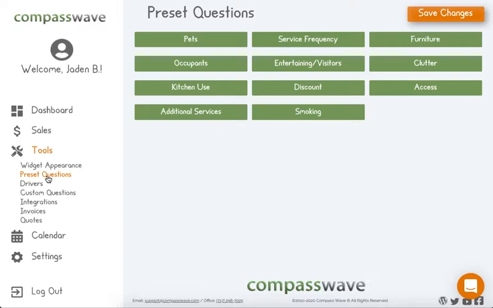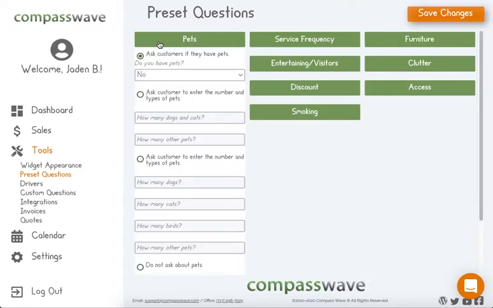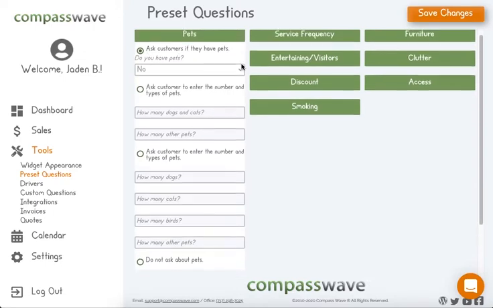Now, if you're not sure what you want to ask your customers, I would suggest leaving this as it is. You'll start to get a feel for what you want to do, and you'll start to want a little more flexibility, and I'll get to that in a bit. But for now, if you want to use these preset questions, you can just click on one of them. These are actually sections here that you can open up. So this is pets, and there are a couple options.